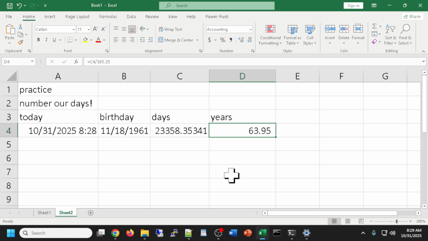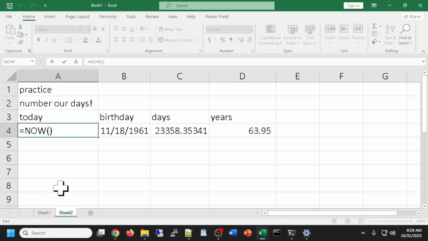Automatically cuts it down to 2 decimals. So there you have it, a little formula just for practice. Now let's get on to our regular work. So this is numbering our days with a formula called now, and the rest is just simple math.